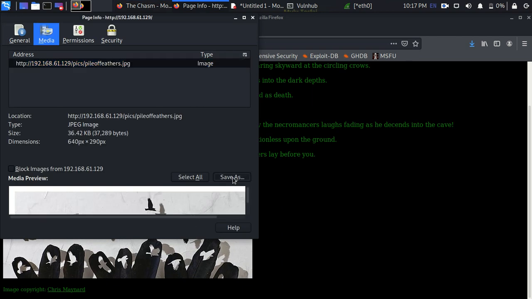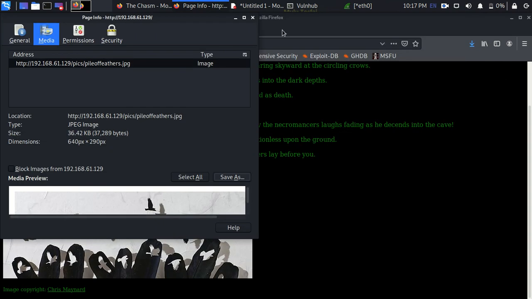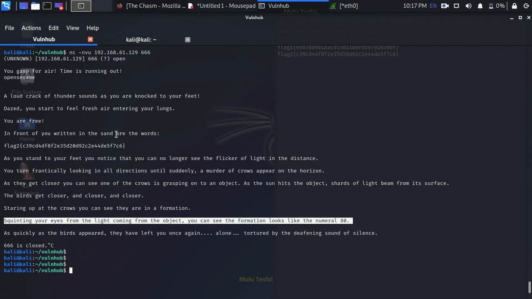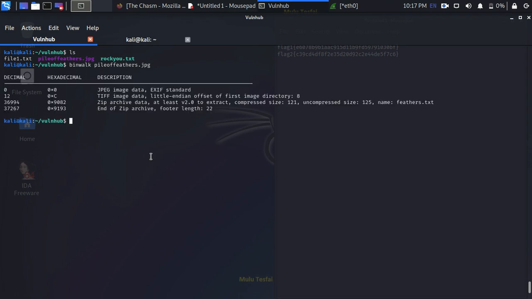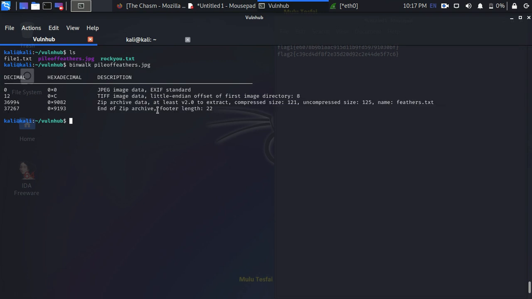So I downloaded it. Here's the image. I ran binwalk on that image, and it showed it's not just a JPEG image, but there is a file embedded in it. It's called feathers.txt. It's a zip file.